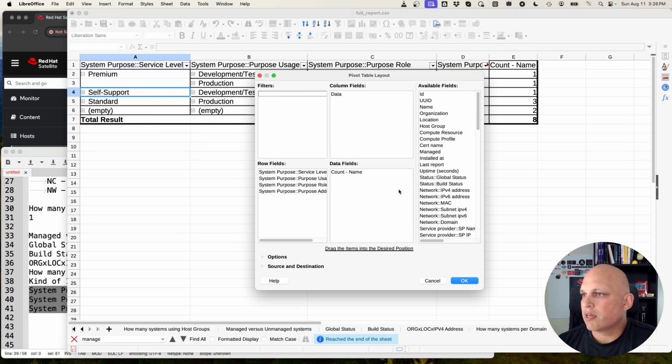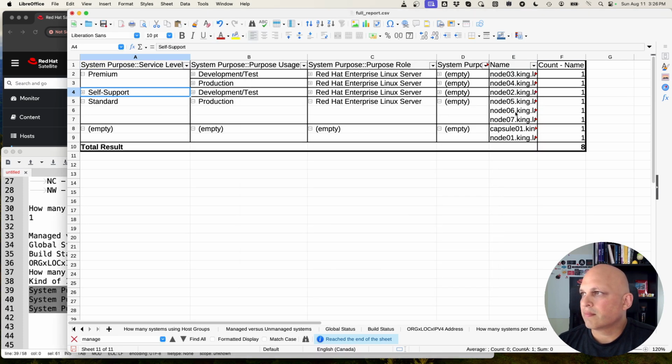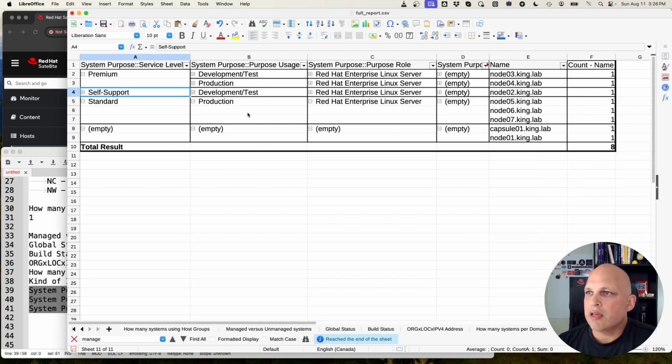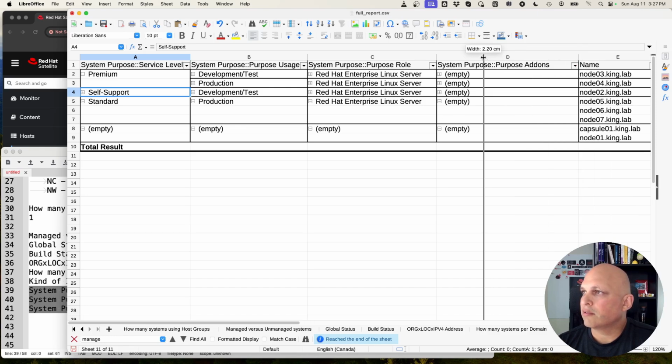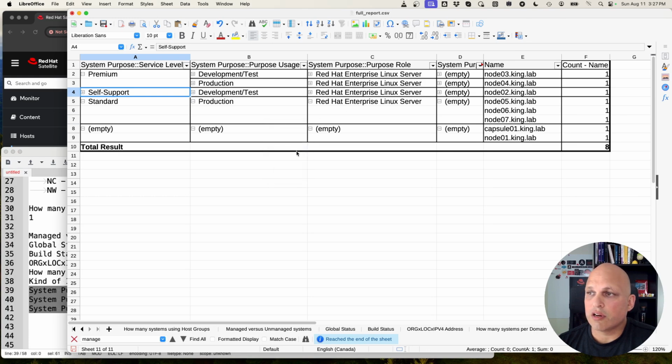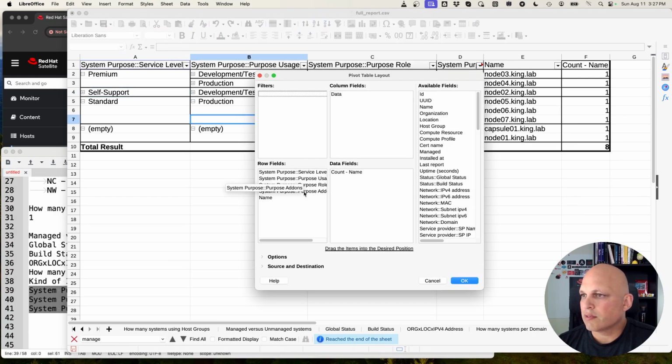We can do things like this. Let's put the name and put here. So this is gonna create some sort of arrangement that will show you. I have this machine in production, node 5, 6, and 7. They have no system purpose at all, none of them. So eventually what I can do is remove this field, add-on. I don't need it because none of them are using it. So let me get rid of this.